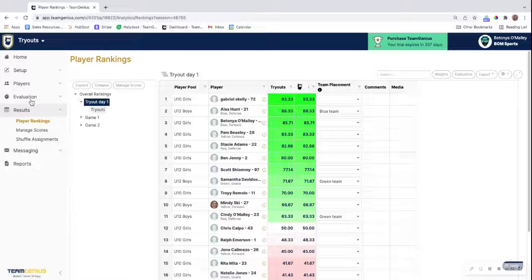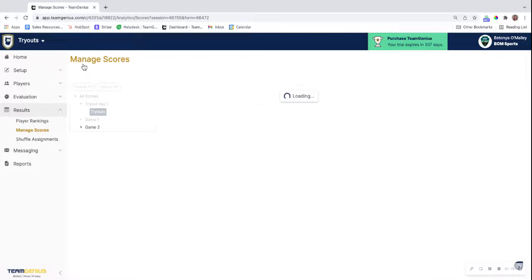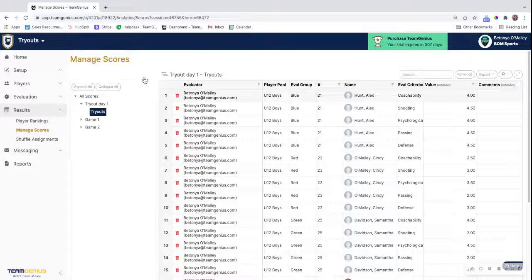To open up a session and see the scoring form used, click on the arrow next to the session name and then click on the scoring form name. This will show you all of the scores recorded across the various criteria that you had within your scoring form. Also available on this left-hand tree menu, you can expand to see all of the scoring forms broken out by session. You can collapse to see just the overall ratings area here. If you go to Manage Scores, that will take you to the Manage Scores tab so that you can make any edits that you might need to these scores that were submitted.